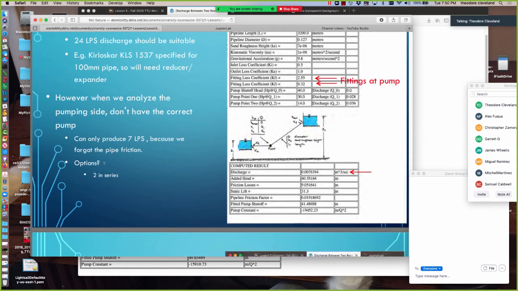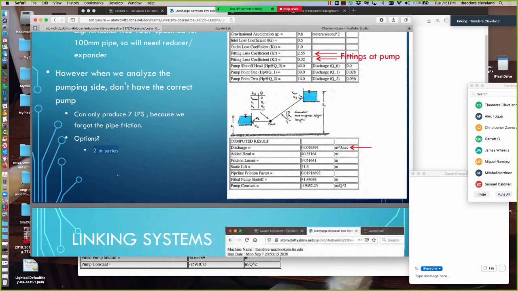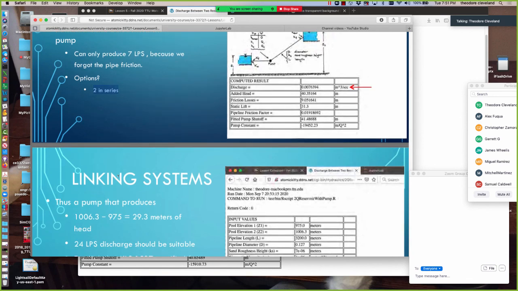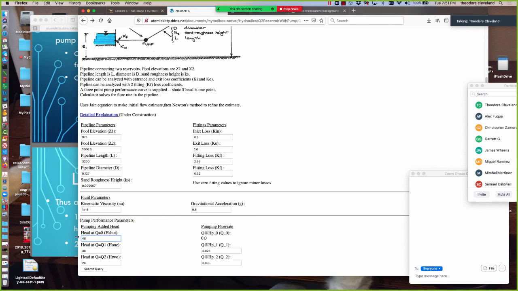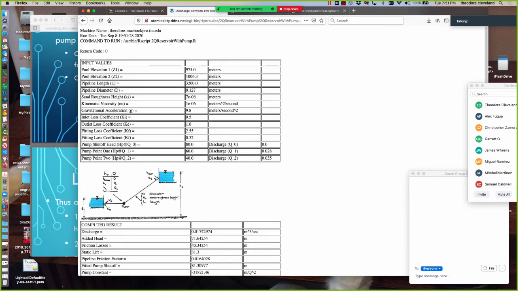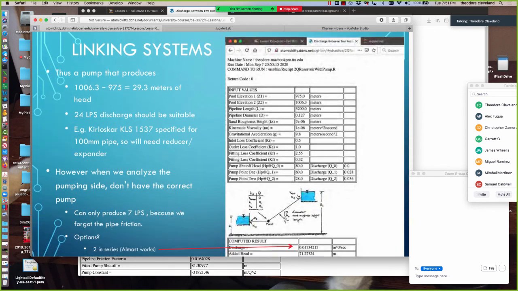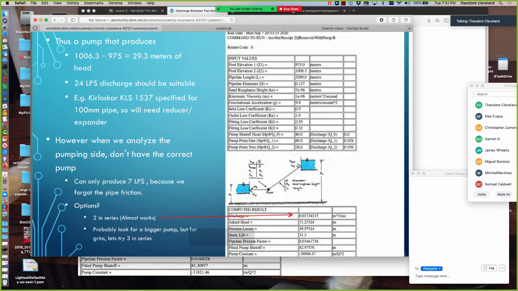So some of the options we have, in all likelihood, if we really wanted to deliver that 24 liters per second, we'd go find another pump, a bigger one. But we can investigate the possibility of putting 2 pumps in series. And that's pretty easy because when we put 2 pumps in series, the added heads simply double. So that 40 becomes an 80. That 30 becomes a 60. That 20 becomes a 40. And we now get 17 liters per second. So you could argue that 2 of them in series almost works.